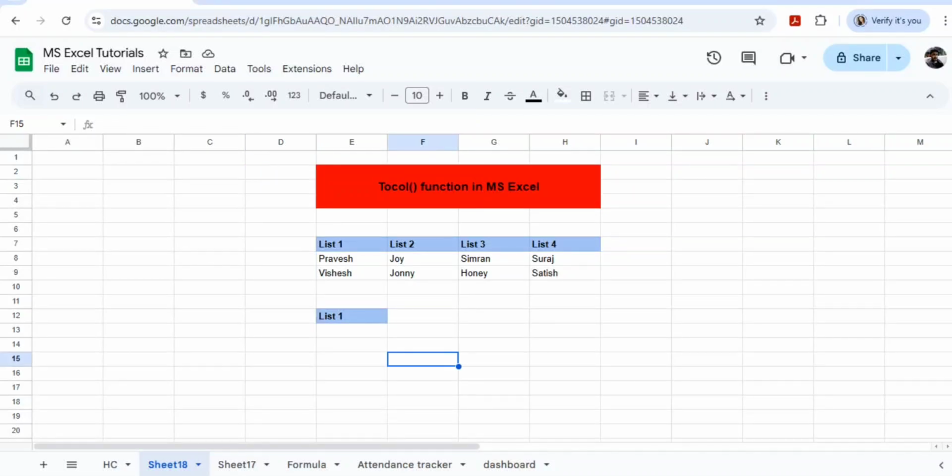Hello everyone, welcome back to BPO interview tutorials, and today we came up with an interesting concept on how to use the TOCOL function in MS Excel.